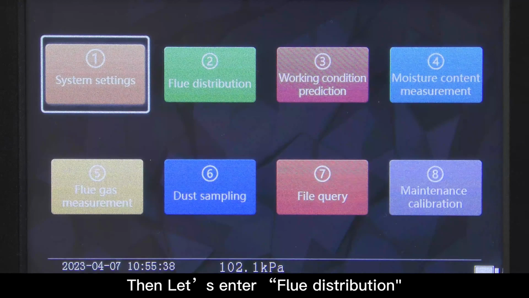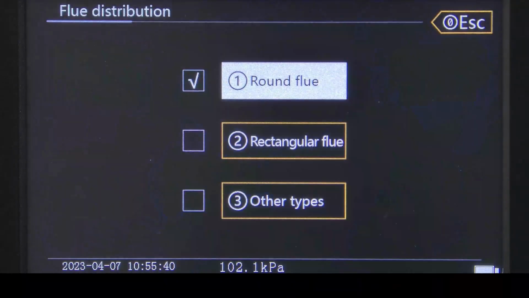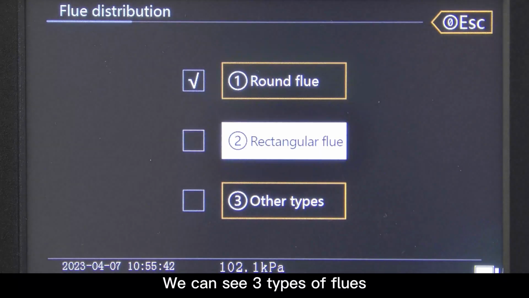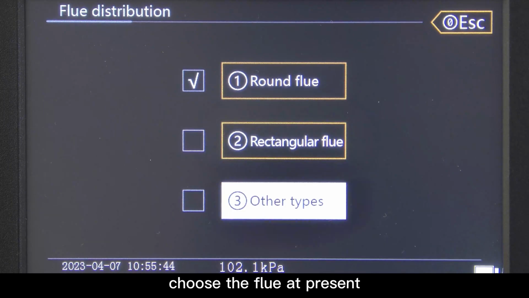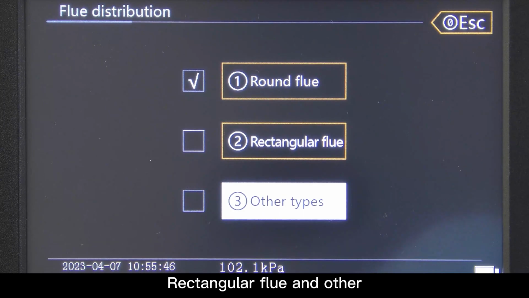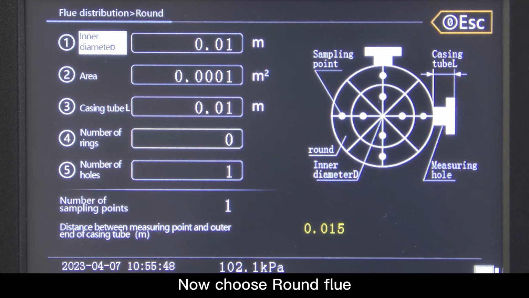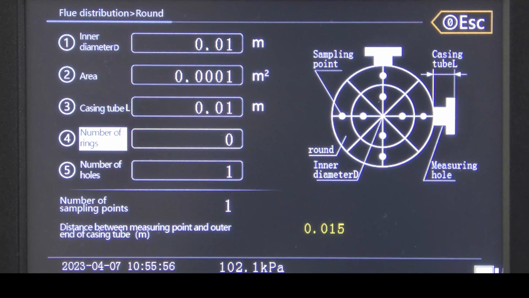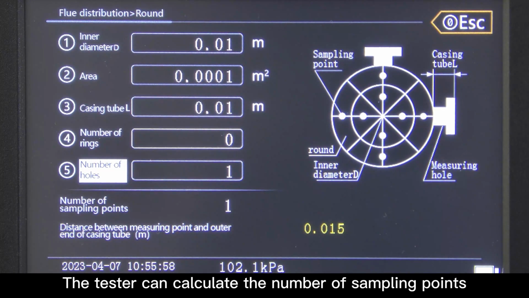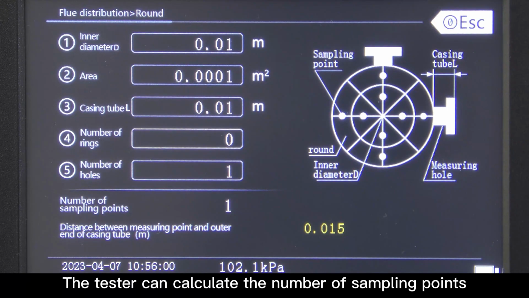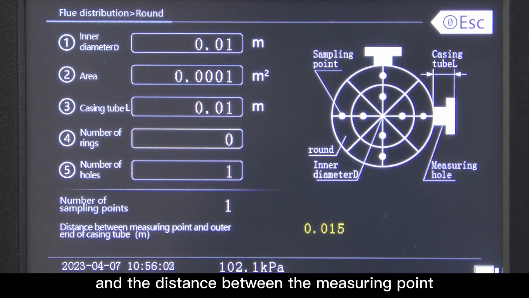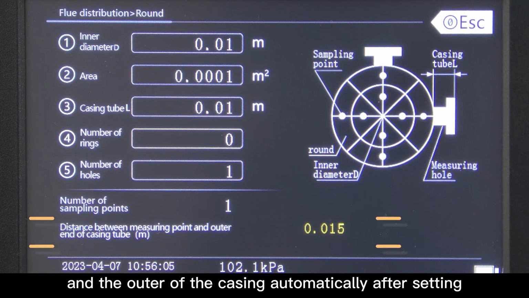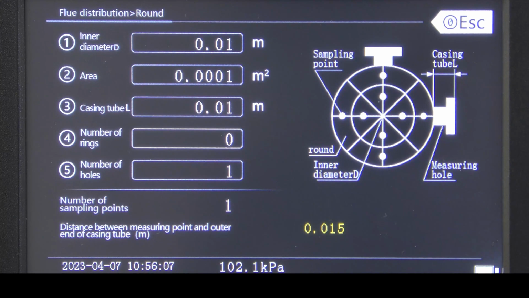Then let's enter flue distribution. We can see 3 types of flues. Choose the flue at present: round flue, rectangular flue and other. Now choose round flue. We can input inner diameter, area, casing tube L, number of rings and holes. The tester can calculate the number of sampling points, and the distance between the measuring point and the outer of the casing automatically after setting.